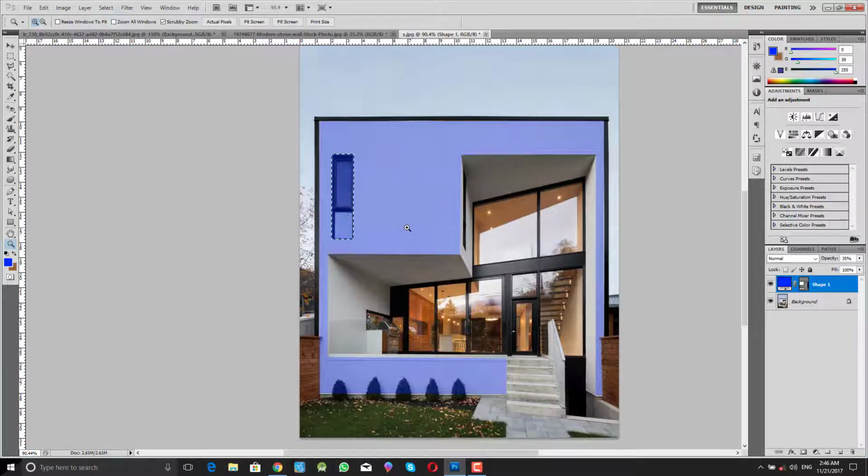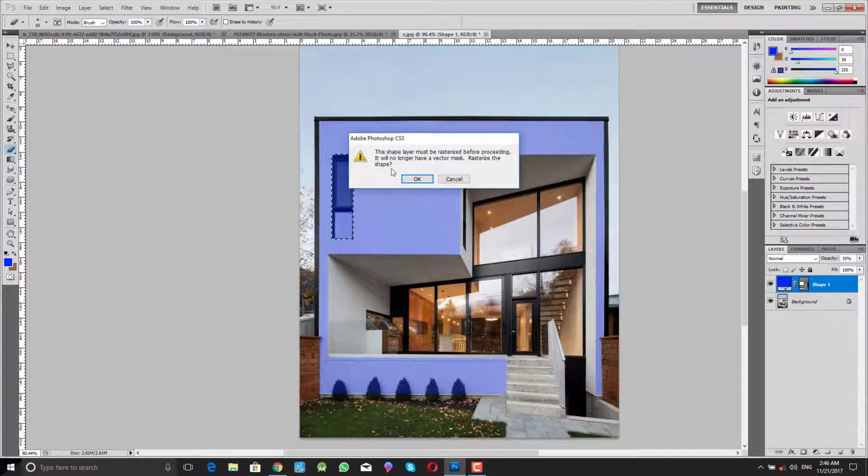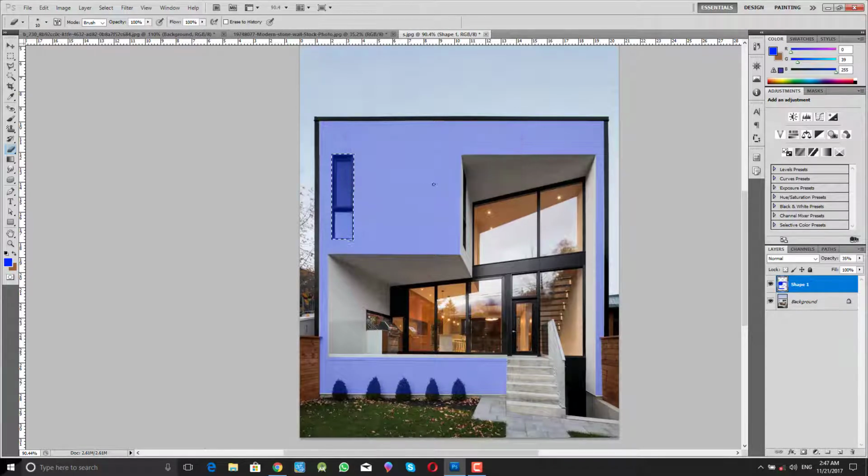Just hit E from the keyboard for the erase tool. Now this icon is shown, that you can't do anything. Just left click with the mouse. This one will show you this text: this shape layer must be rasterized before processing, and so on. So we're gonna change it from vector mask into rasterize the shape. So now we have to click OK. As you can see, it converted. Now delete. As you can see, I deleted the window.